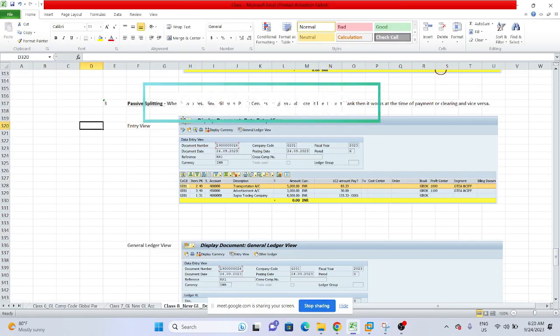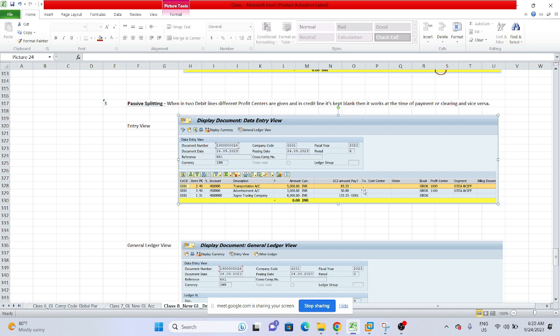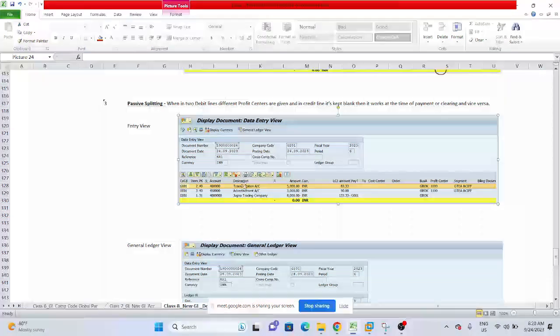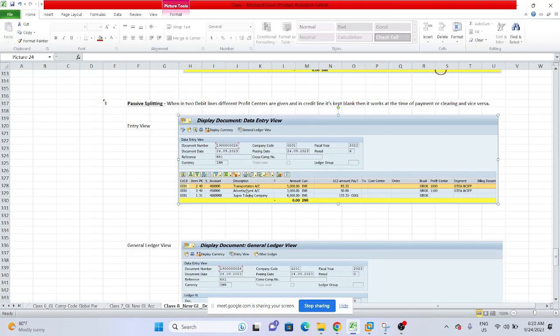The third type of document splitting is passive splitting. In the same active splitting functionality I'm explaining here, suppose we are purchasing from Jugnut Trading Company. Two services are being purchased: transportation service and advertisement service. And the business user has given, as per the requirement, different profit centers in the debit line items.